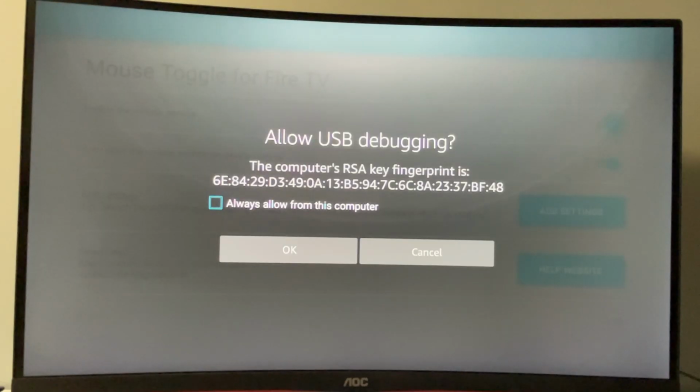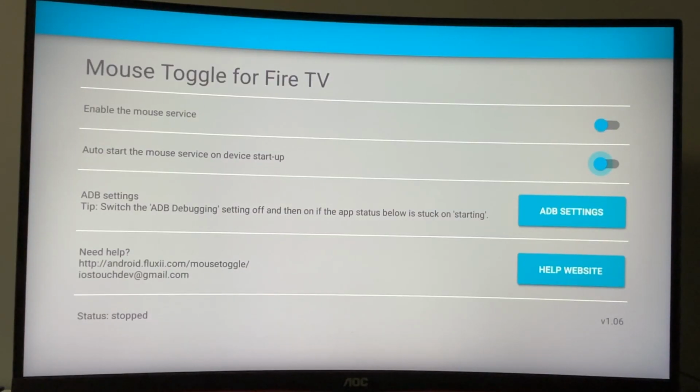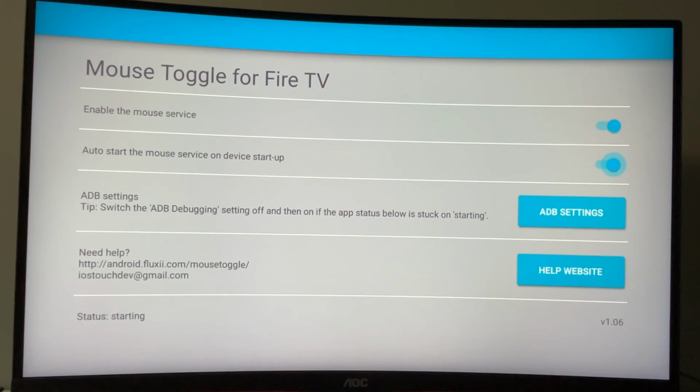Open it, mark the always allow from this computer, then press OK. And here you see some settings. So of course, enable the mouse service. And I do always recommend using the auto start on device startup, which means the app is gonna be always running. So you won't have to open up the app again and again after actually turning on your Fire Stick.